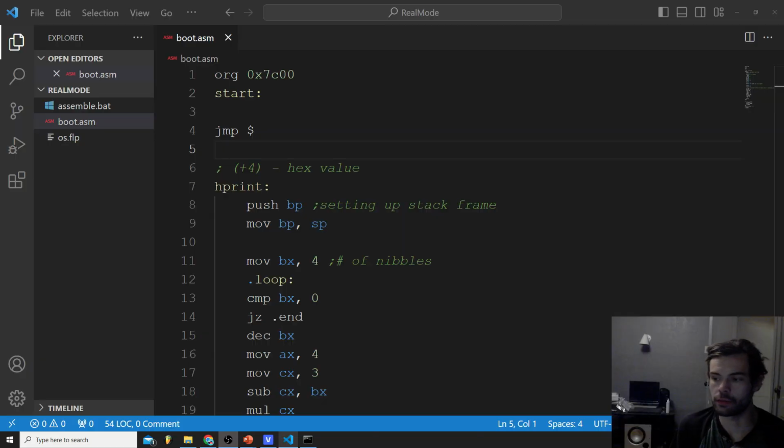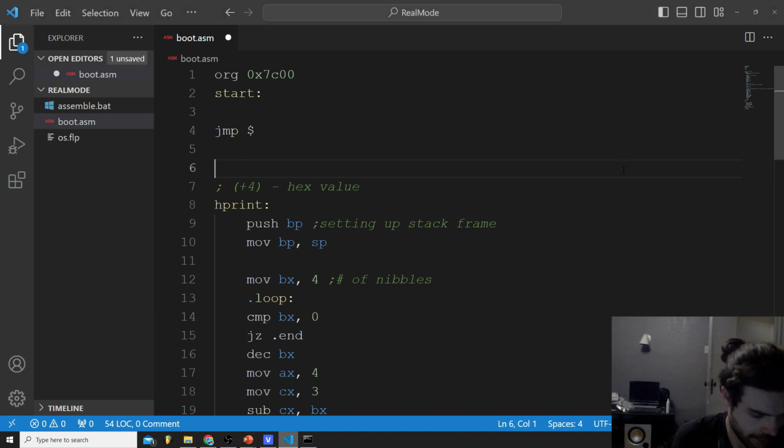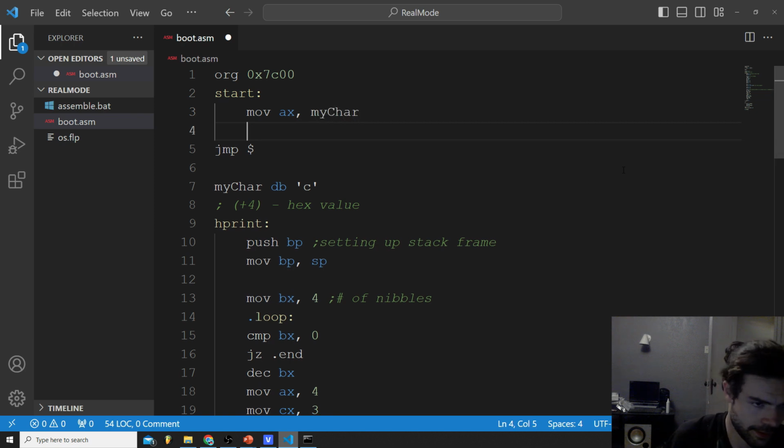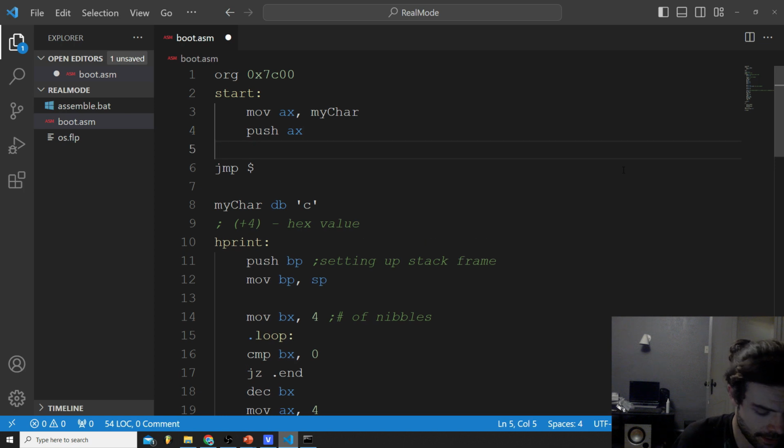So I've gone ahead and removed the stuff from the last video, so we're just left with the start label and jmp $. I guess the first thing I want to do is that example I had in one of the slides, which is myChar. You define byte c: myChar db 'c', in single quotes. And I could do something like mov AX, myChar. Now this isn't moving c into AX, this is moving the memory address of myChar into AX. So I could do something like push AX and then call hprint.